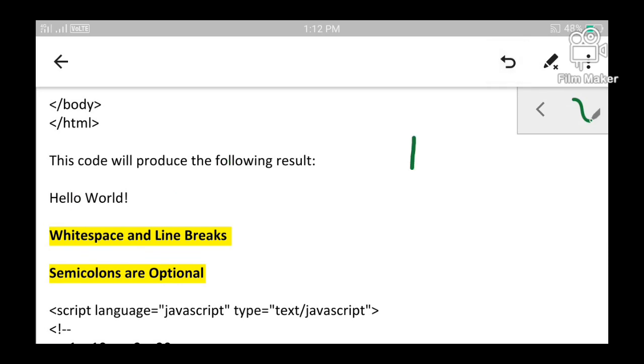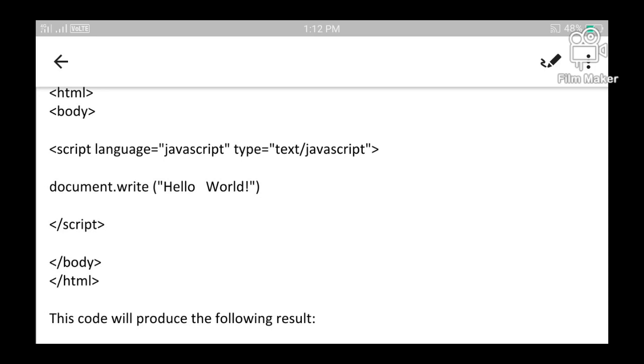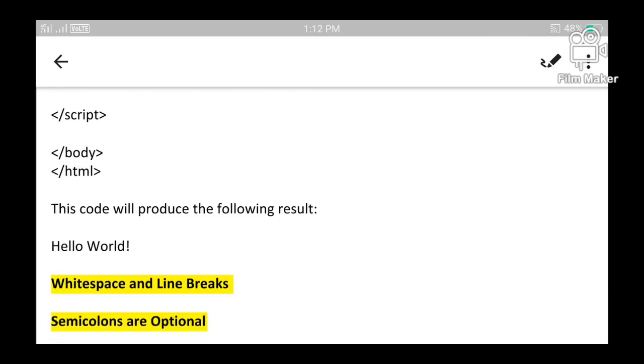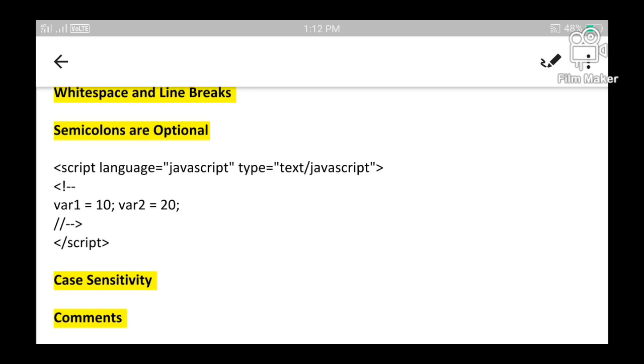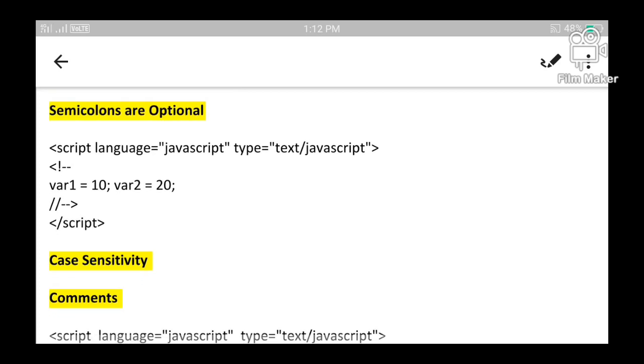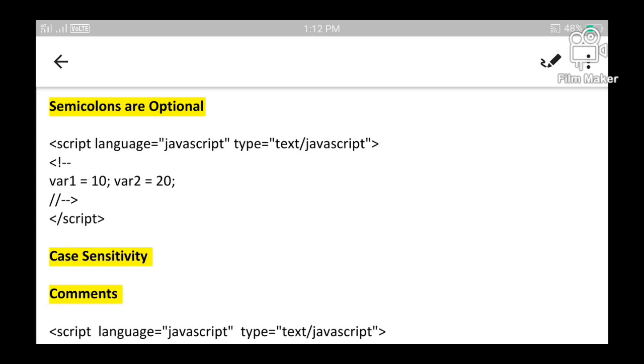What does this mean? You can leave any number of lines or you can put any number of white spaces. All of them will be treated as a single white space. So typically JavaScript ignores the white spaces and line breaks. Now let us move on to the next feature.